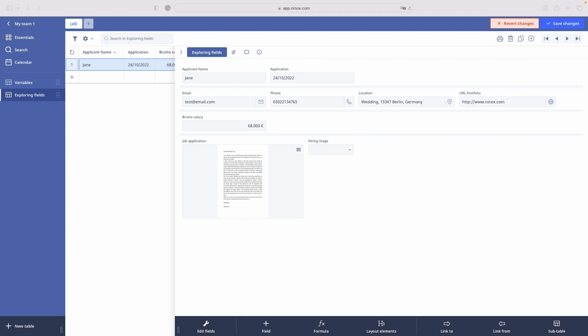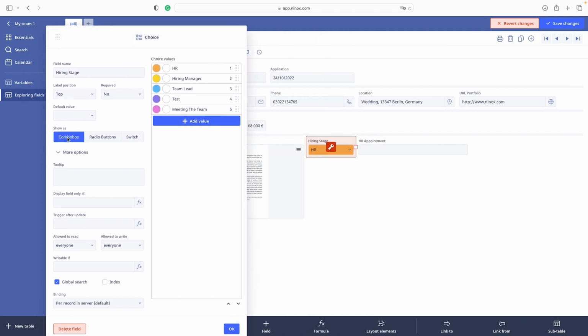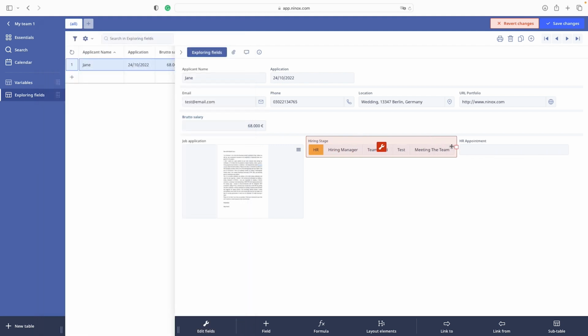Choice field is one of the most exciting fields in Ninox. We have already created choices for the different hiring stages, and we can see that by selecting one, for example HR, an appointment field is showing. So we will come to that in a second. Let's first explore what is behind our choice field. Ninox offers multiple selection options. We can show our choice field as a combo box, what we have now, as radio buttons, or as a switch. Maybe we can make this a bit wider, like this.